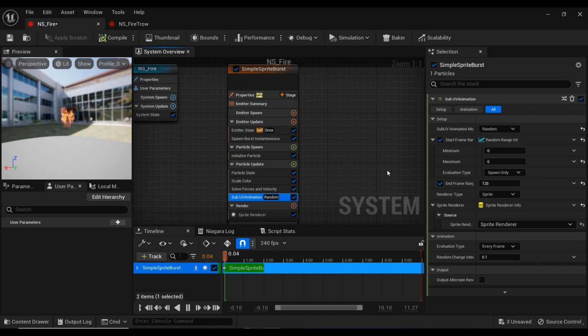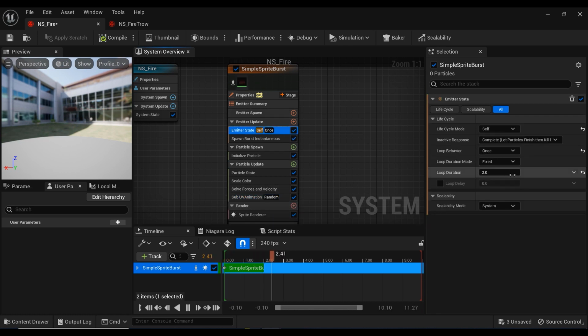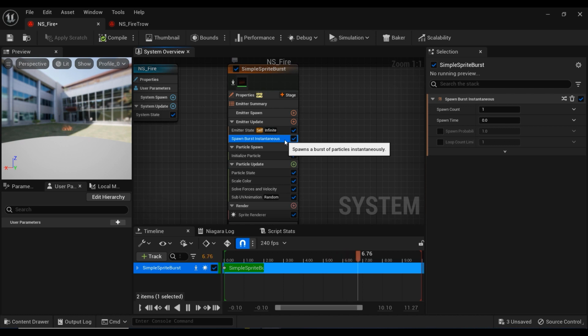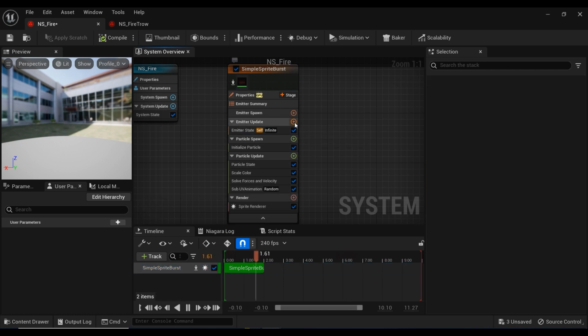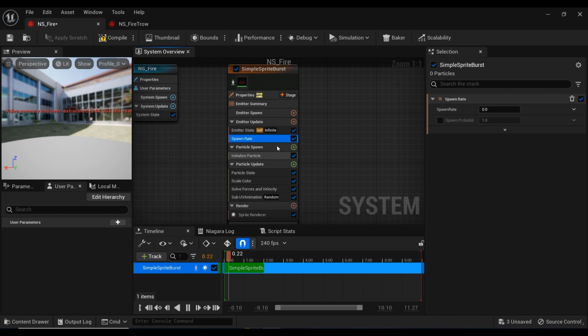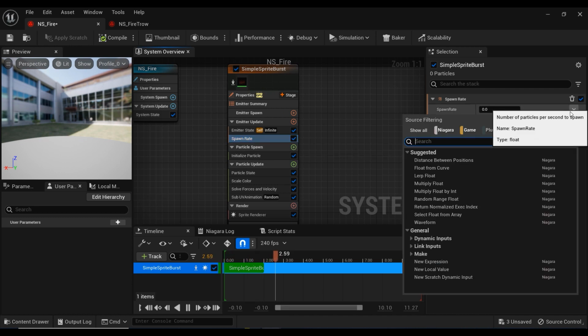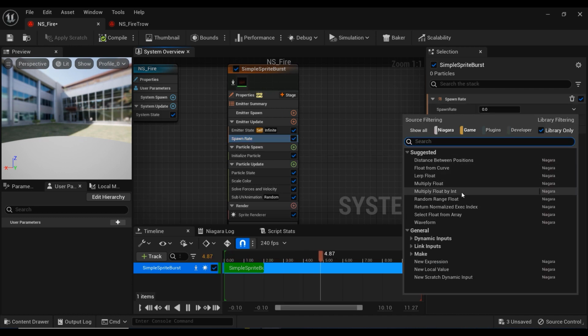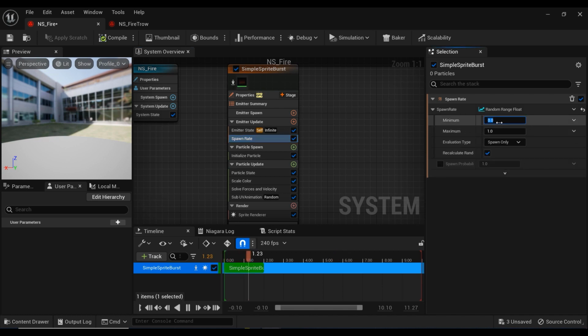And I think it would be better to change from linear to random. And from this emitter stage module, I'm going to change the loop behavior from once to infinite. And let's delete this instantaneous, and instead of that I'm going to add this spawn rate and change it from static to random float range, and set it from, for example, 300 to 500, which would be okay. You can see the difference in the viewport, but we're far away from our desired result.